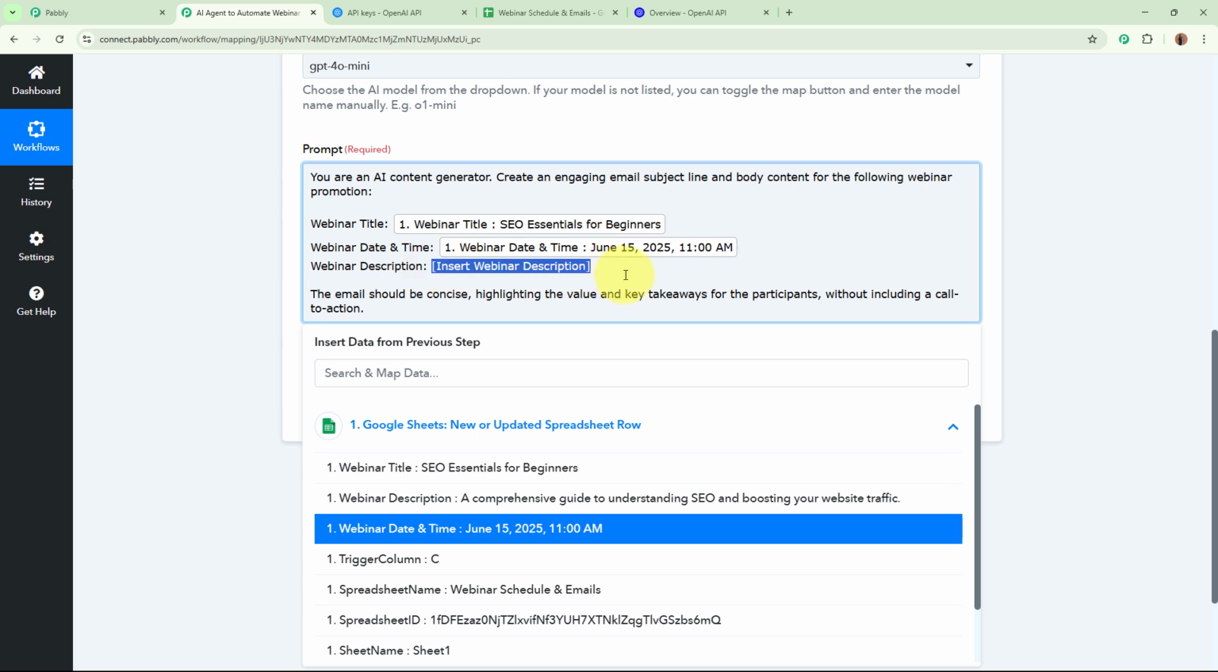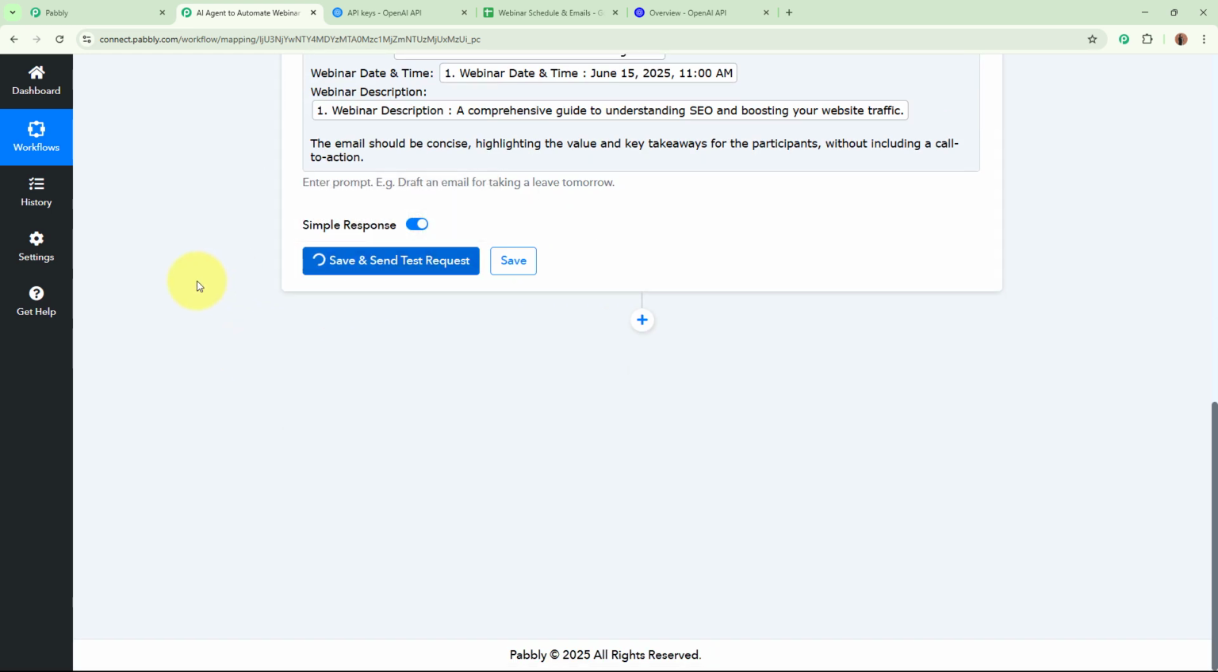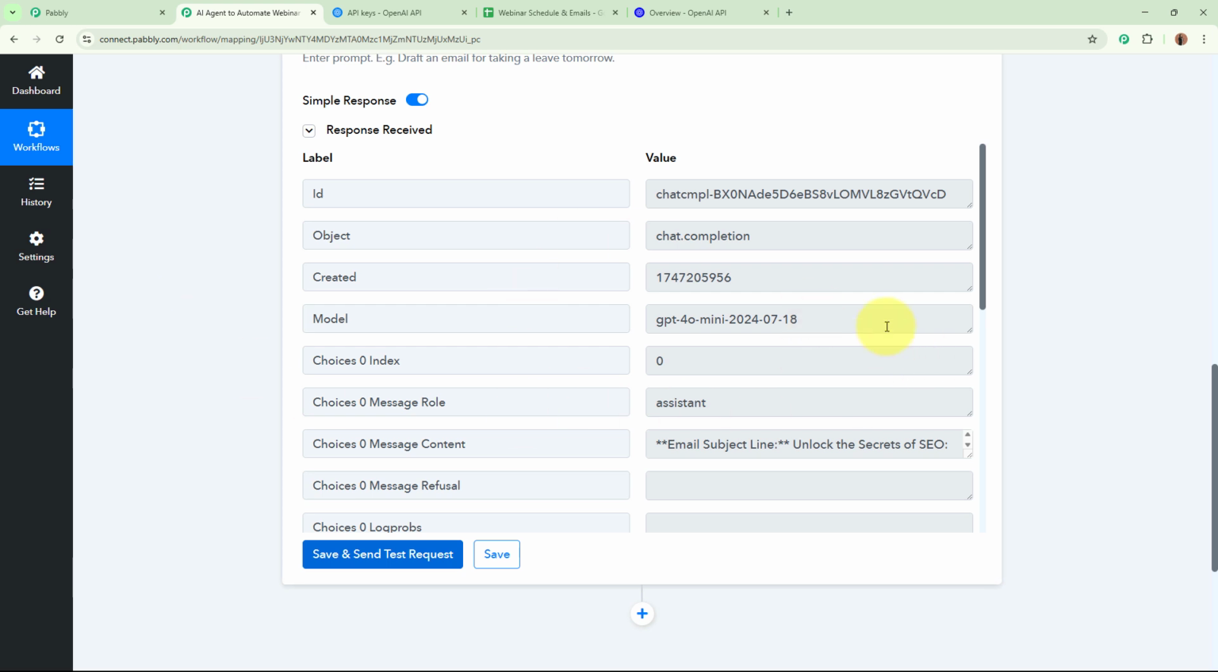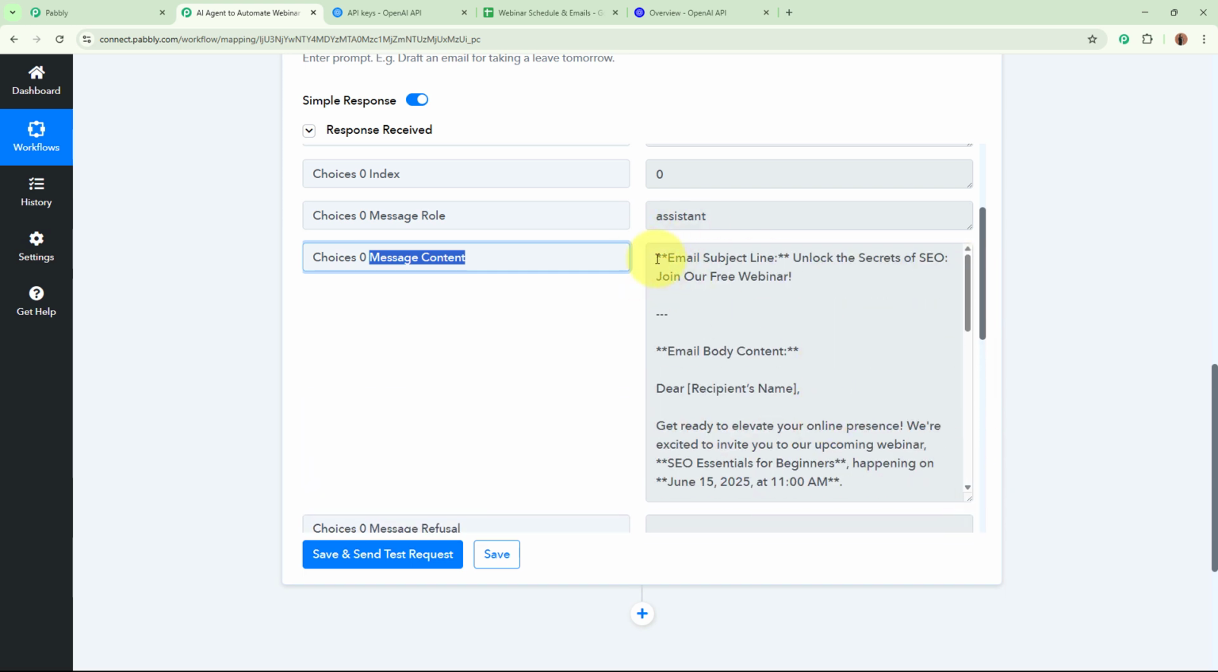Similarly, for the date and time, I'm going to map the data, and for the description as well, I'm going to map the data. After entering the prompt, I'm going to simply click on the save and send test request button right here. As I've done that, we have received a response, which is a positive response. In the response, we have received the message content, and this is the content generated by my AI agent.